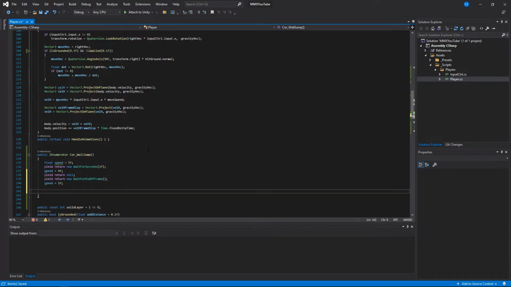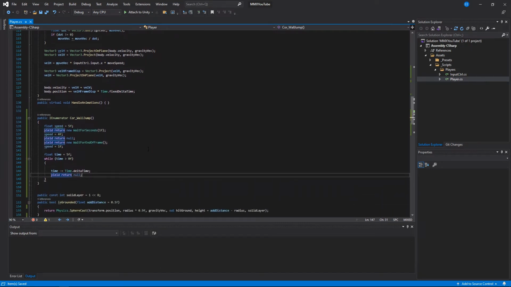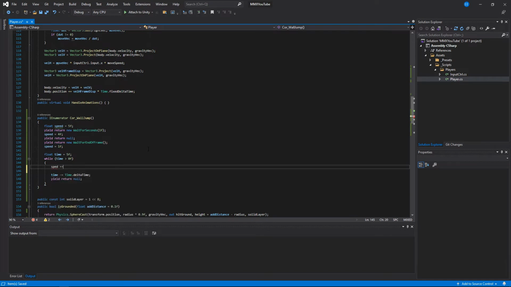Now, if you wanna change the speed during the timer, during a wait, like let's say of 5 seconds, float time is equal to 5f, while time is greater than 0f, time minus equals Time.deltaTime, and yield return null. And so now after that, speed plus equals Time.deltaTime. What this is gonna do is this is gonna be a 5-second delay, and over the 5 seconds the speed is slowly gonna go from 1 to 6.